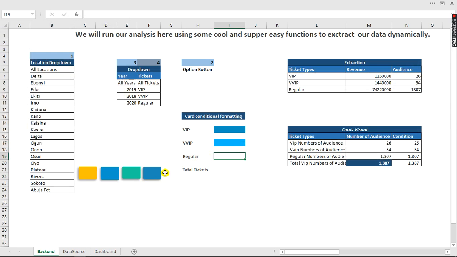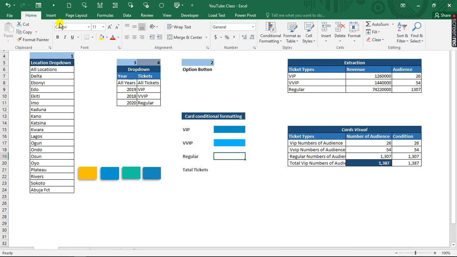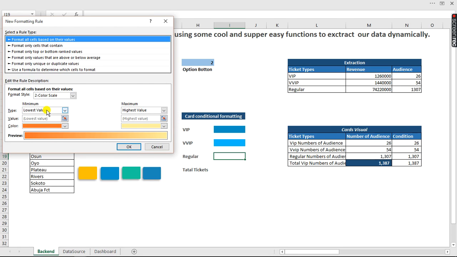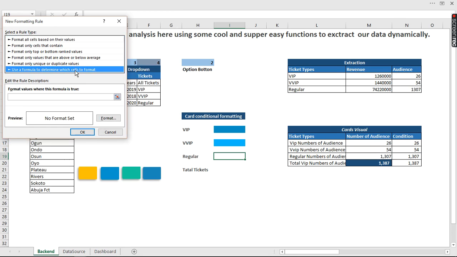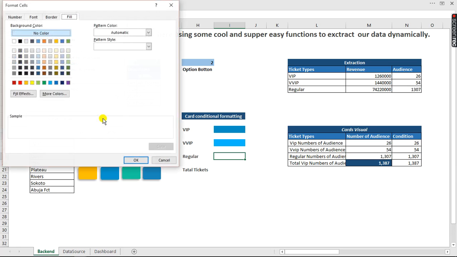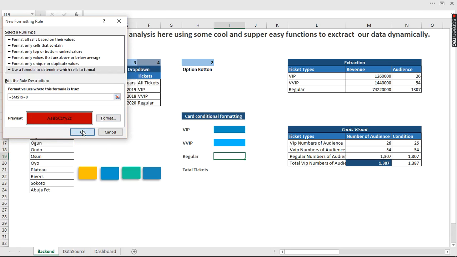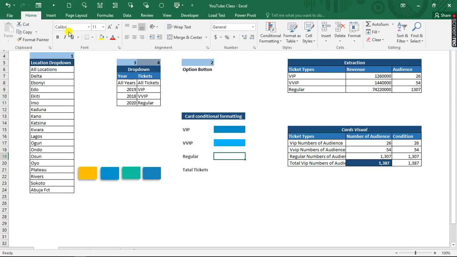So now we're going to take the regular color. So I'm going to click on this, and I go to the same formatting. So we go to new row, and we pick on this. So once this particular regular is less than or equal to 0, I'm going to say format, and here we go with red color. So we do the same thing again.